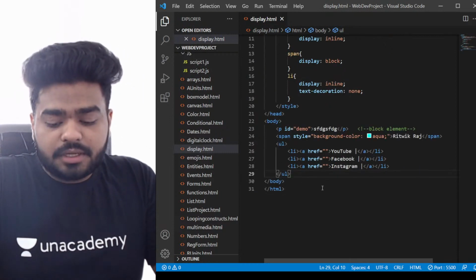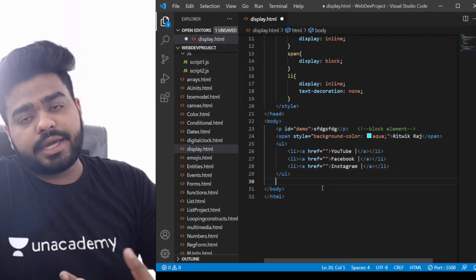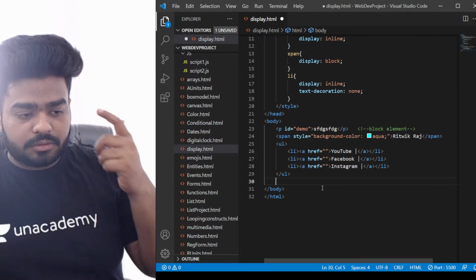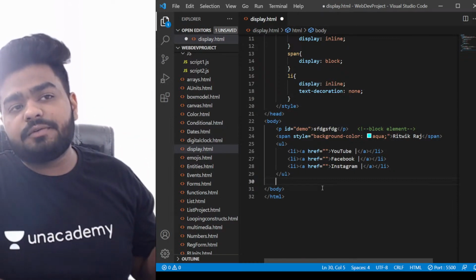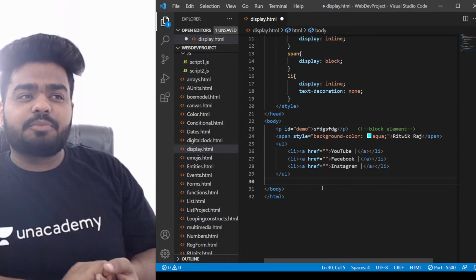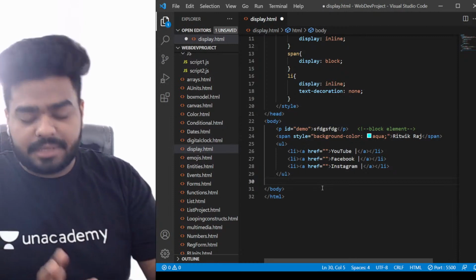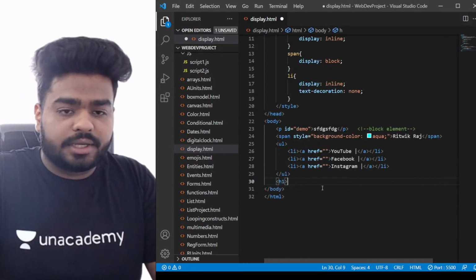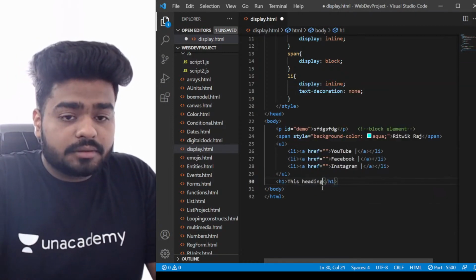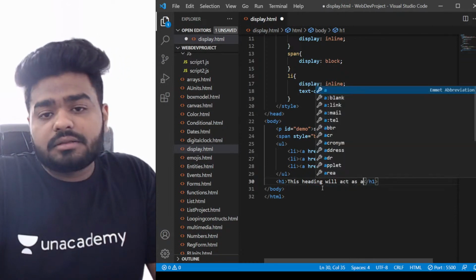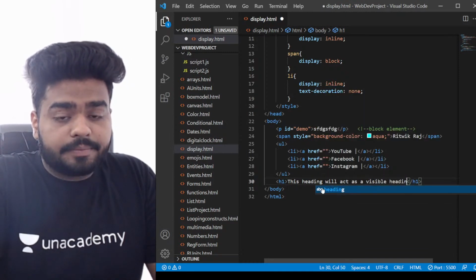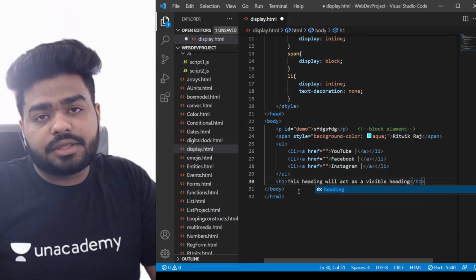Any doubts in display? So now let's understand what is visibility. Display we have seen, how these display properties work, but we have one property which is display none. Suppose I want to hide some element. Let's say that I have one h1 tag, and I'm just writing that this heading will act as a visible heading. Okay, cool. This is my h1.